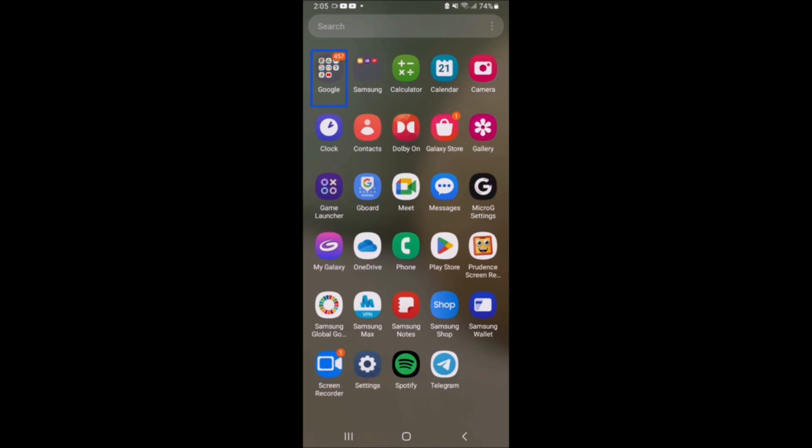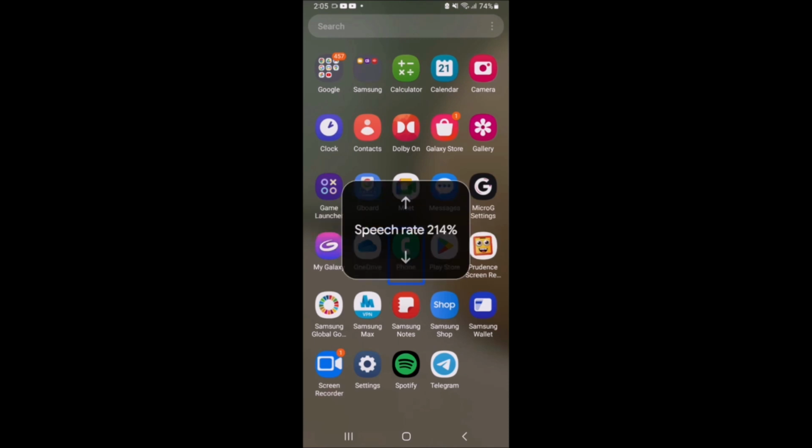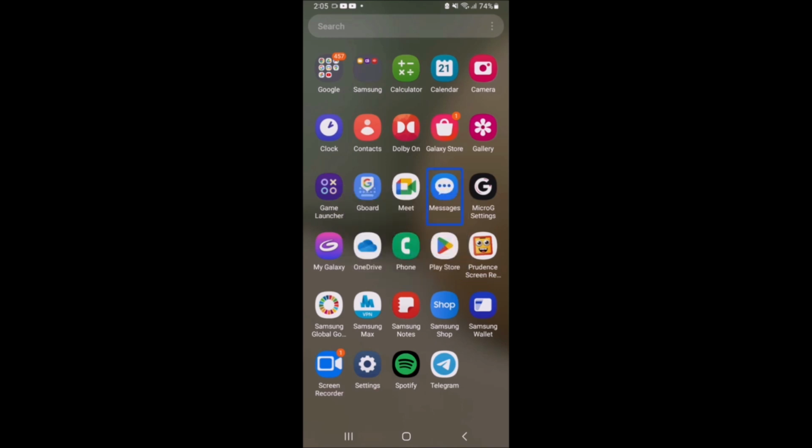Now see, TalkBack is open. Play. Prudence screen reader. Play Store. Phone. Characters. Hindi India. Tamil India. Default. Speech rate. Let me reduce the speed. Messages. OneDrive. Alright, now I'm turning off the TalkBack.